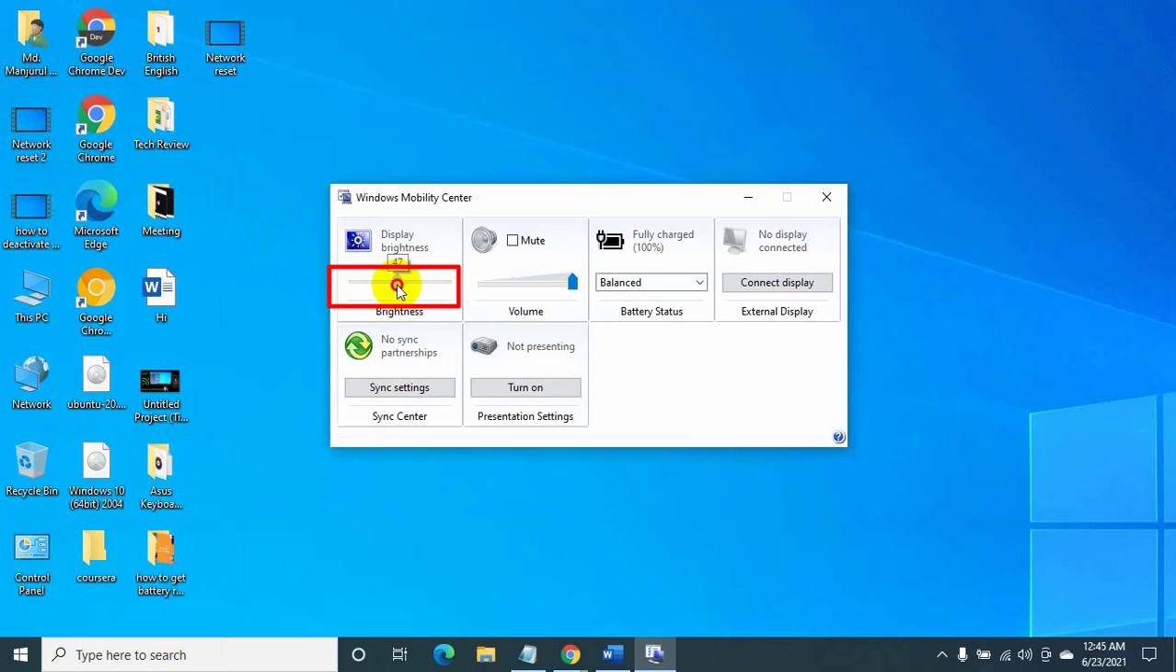From the Display Brightness section, you will see the screen brightness increase when you move the toggle to the right, and decrease when the toggle is moved to the left.